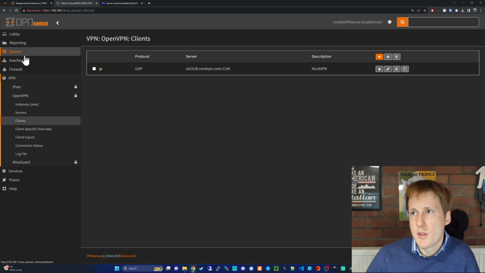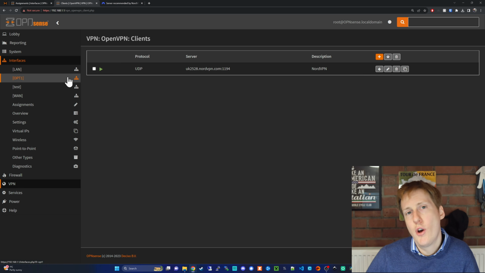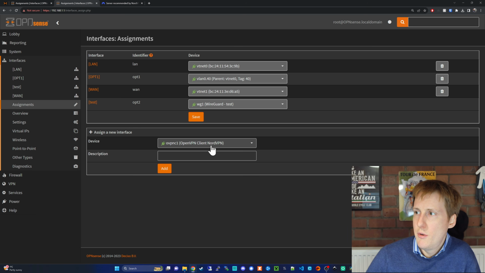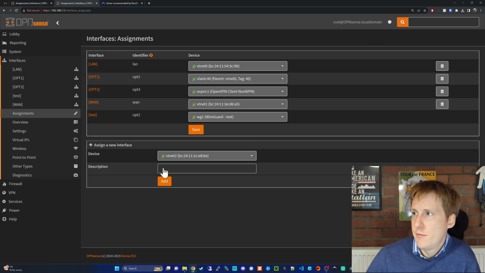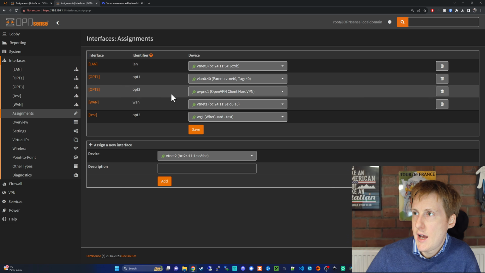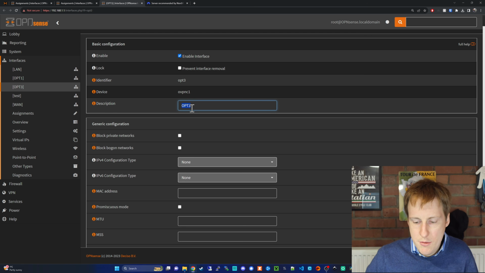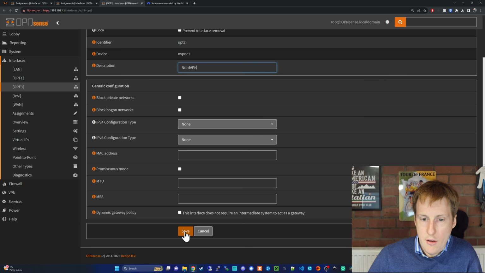And we now need to assign this to an interface. Hopefully you're getting the gist of this. When you create a new network, you need to assign an interface. So going to interface and then assignments, you'll see that we've got the OpenVPN client here. So we're going to want to click add. And now you can see that it's added it here, opt3. Now clicking onto that, we want to enable the interface. And to make life easier, I'll just call this NordVPN. And then I'll click save.